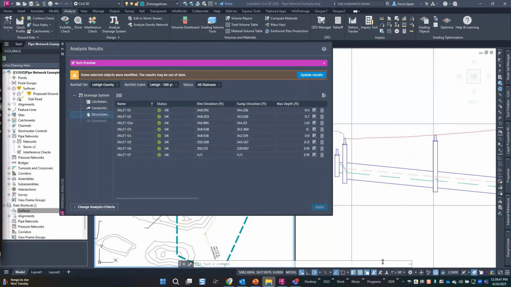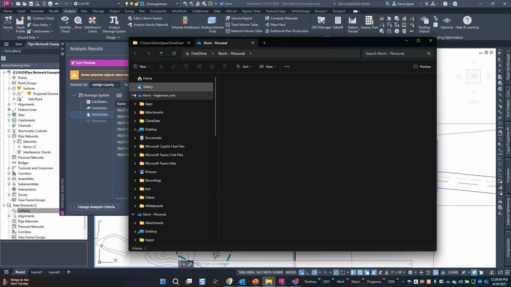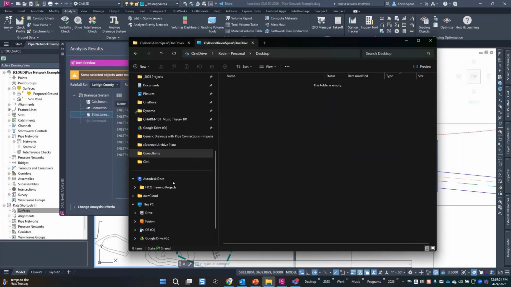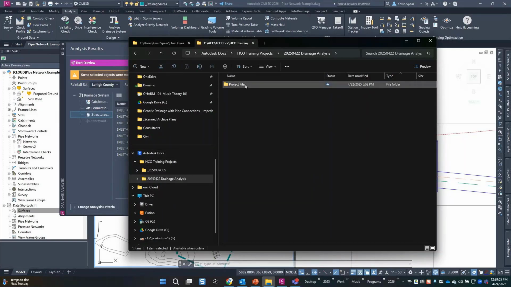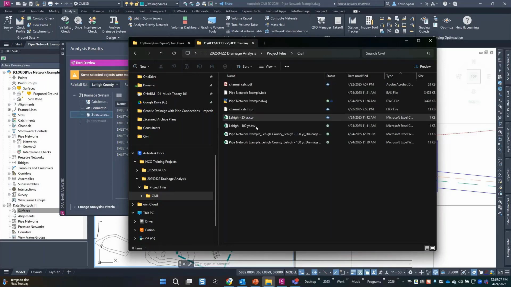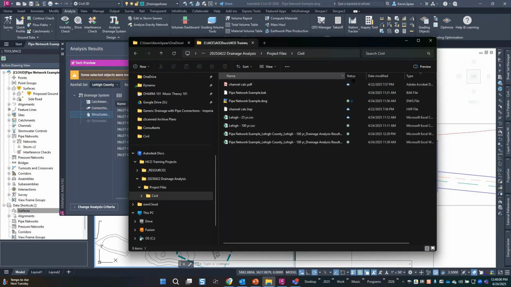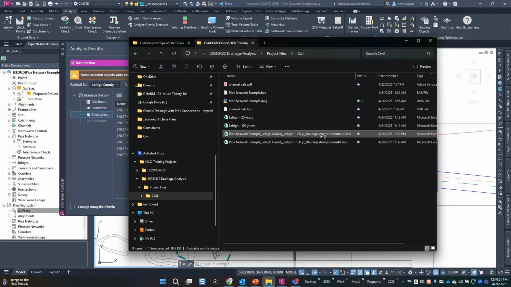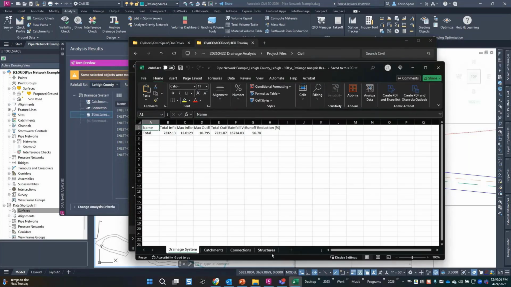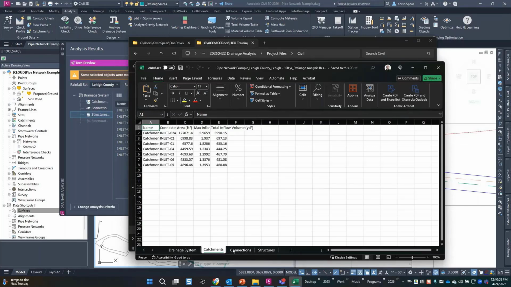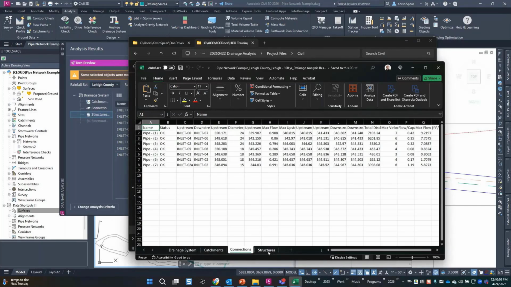So if I take a look, where's my... oh, it's on the other screen, sorry. There we go. Docs, we'll get there, drainage analysis. One of those is my version 2. So let's open that guy. And you'll see it's the same 4 tabs with the same data. So this is just a summary of the results.